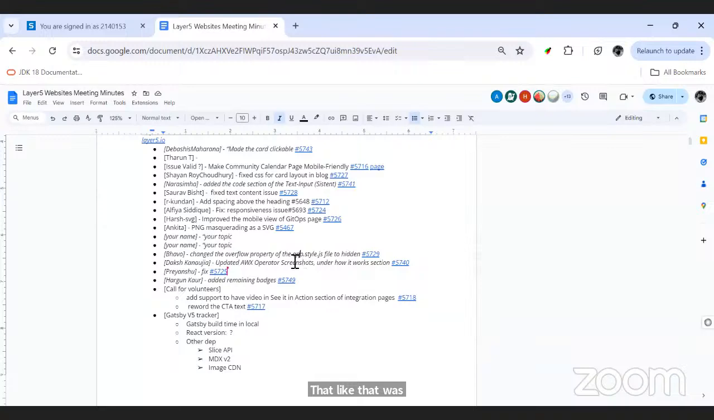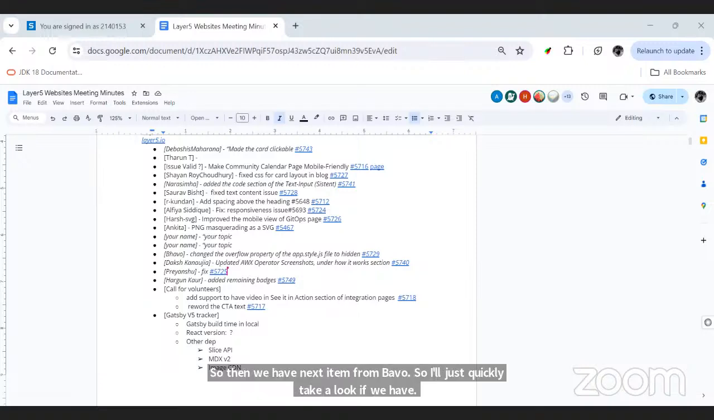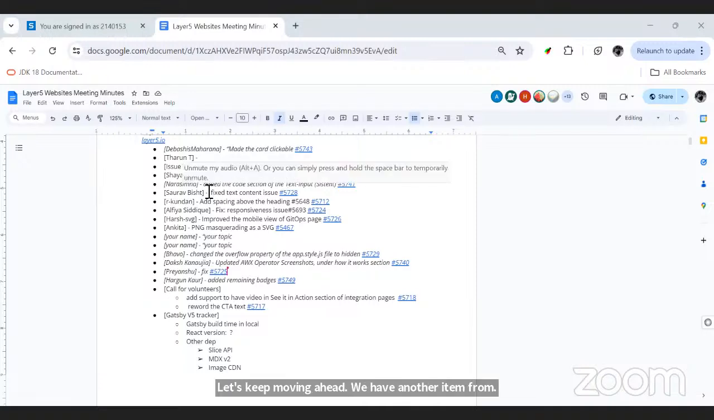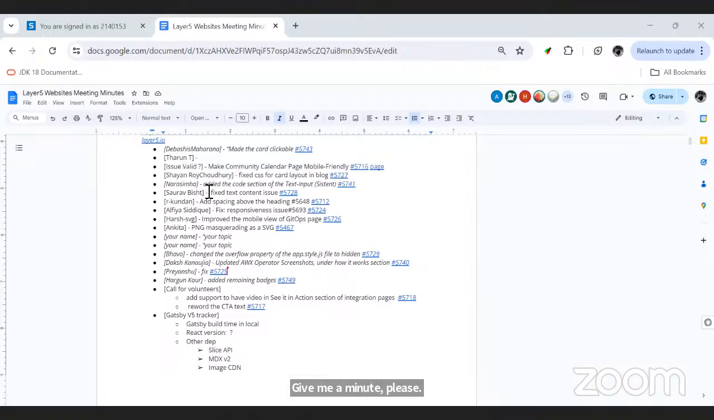All right, so then we have the next item from Bhavo. I'll just quickly take a look if we have them on the call. Looks like we don't. Let's keep moving ahead. We have another item from Daksh. Give me a minute, please. Let me quickly take a look if we have Daksh on the call. We don't.